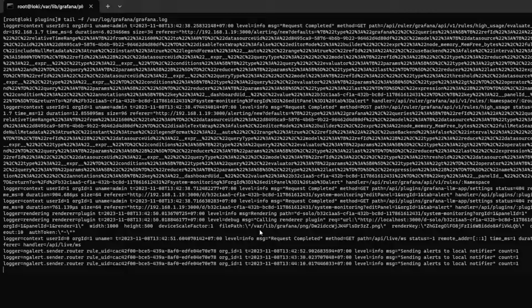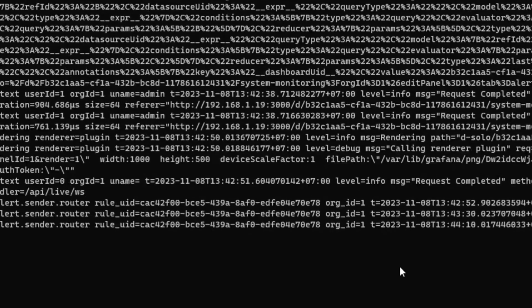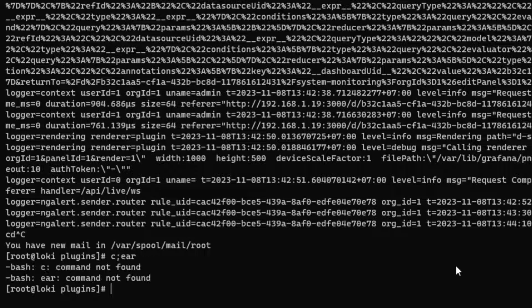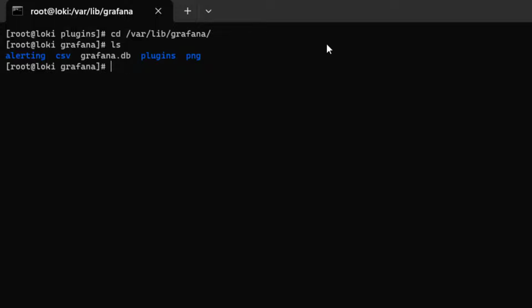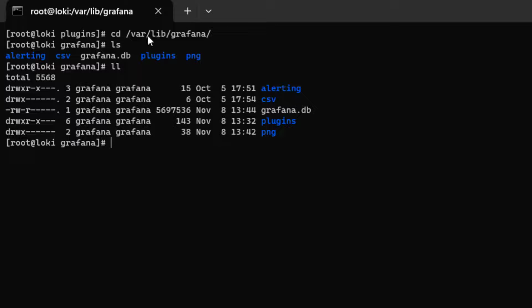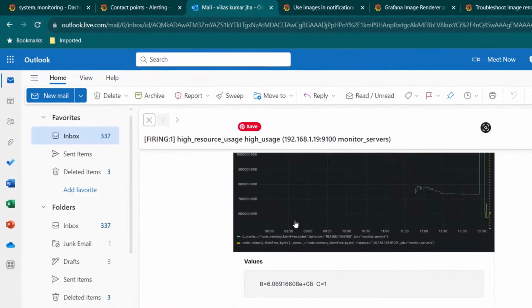Now one thing, if you notice here, each time an image alert is sent, an image is being generated in this directory. I'm just going to cancel this, clear the screen, and go to the directory /var/lib/grafana, and inside Grafana we have the plugin directory. Here you can see this png directory has just been created because a new image has been rendered, and all those images are kept in the png directory. If you do ll here, you can see there is an image, and this is the same image which has been embedded in this alert.